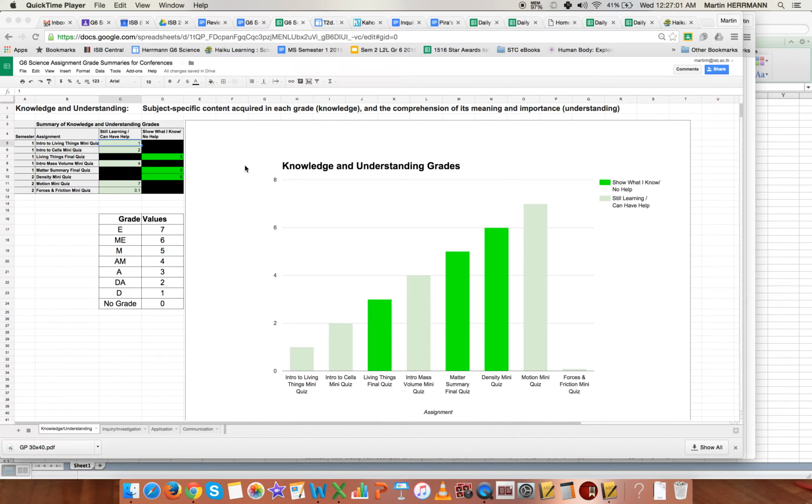This spreadsheet is going to help you fill out the grade 6 science assignment grade summaries spreadsheet that you're going to use for conferences as part of the discussion between you, your parents, and Mr. Herman and Mr. Kingdon. So you all have this form in front of you. It's a pretty busy form.